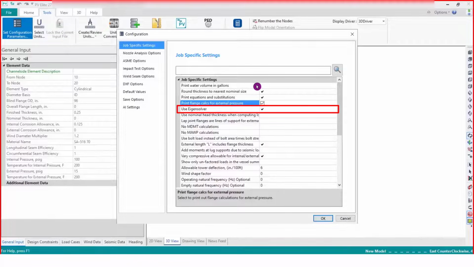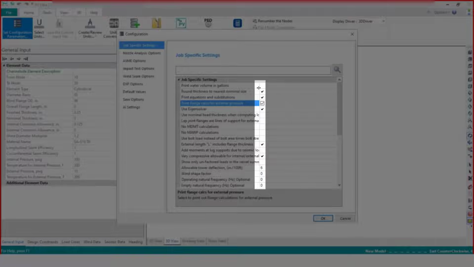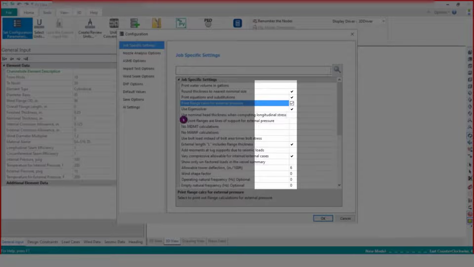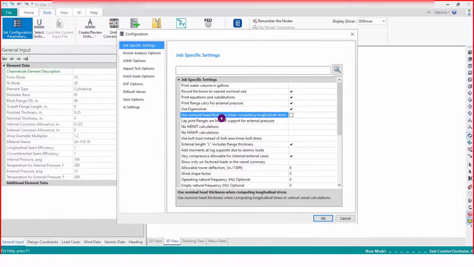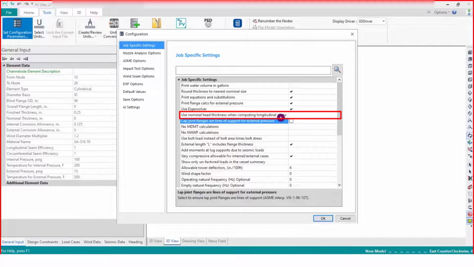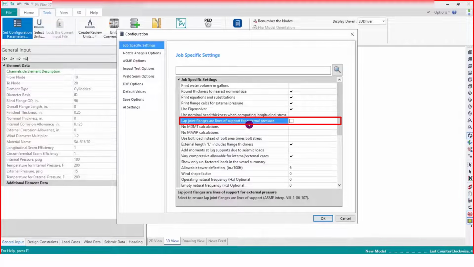If you hover your mouse on the vertical line, you can see these two lines like this, right? I can press the left mouse button and drag this so that whatever is written over here, I am able to see. Just hover over here, hold your left mouse button and drag it here and here. Is it clear? Use nominal head thickness when computing the longitudinal stress. This is also not required, but if your specification asks for it, only then do you have to click on it.